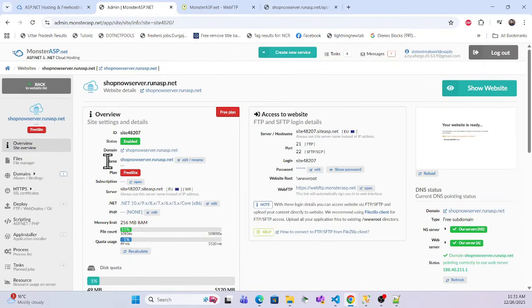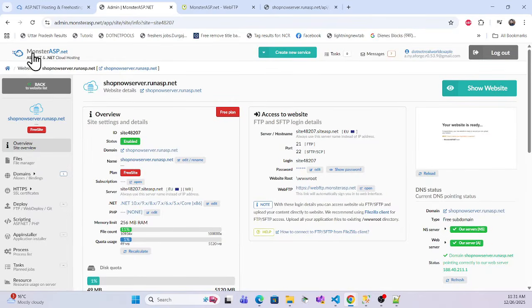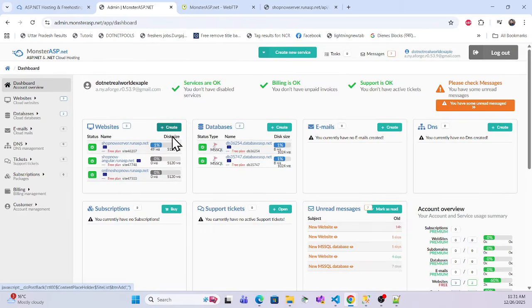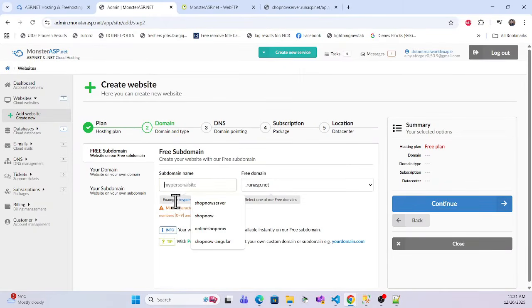Now I'm going to deploy my front end application. I already created the site, but you can use a similar way: go back to the main page and create an Angular site here, then continue, and also enable HTTPS for that site, and then we are good.